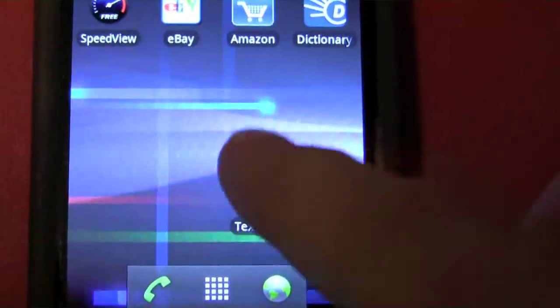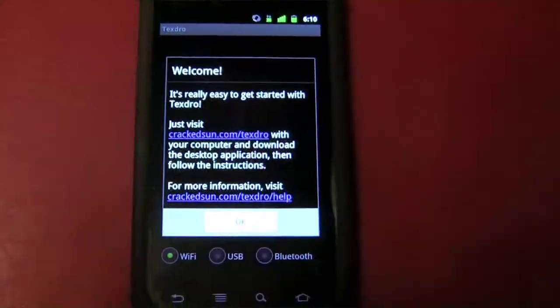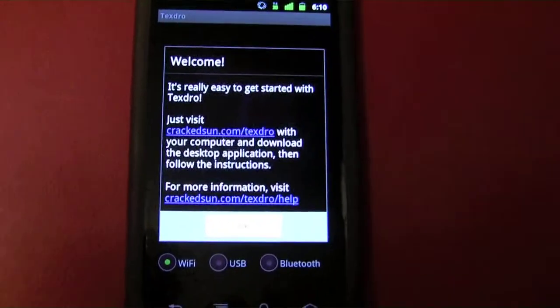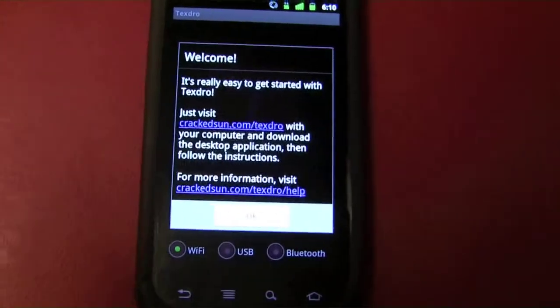Today I have an application review slash setup of Texdro. Basically, while you're on the computer, you can receive text messages that were sent to your phone without even looking at your phone.